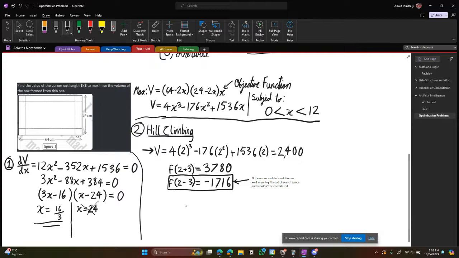We're not going to do that. So we've got this solution now. This is our only neighboring solution, and it's also the one that's higher technically. Because this is higher than 2,400, we're going to go with this as our next solution. V equals f of 5, which equals 3,780. Okay, that's one iteration complete.